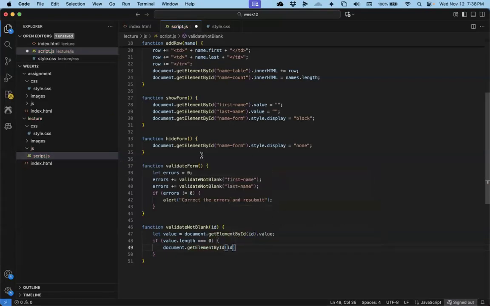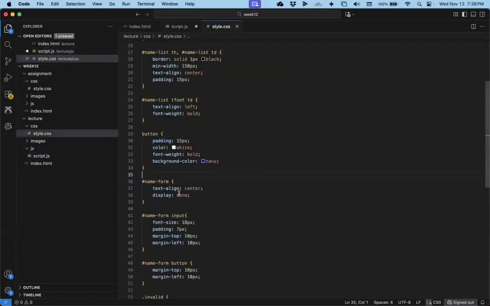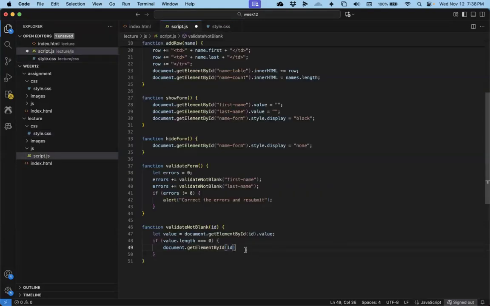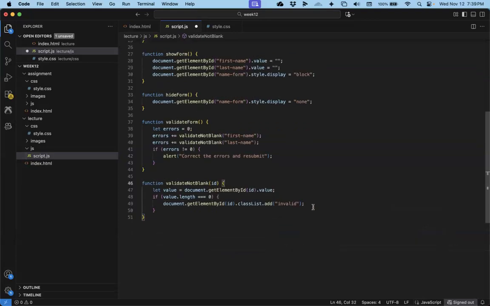We turn the element red by adding a class. So in my style, I've added a class here called invalid that turns the border color red. So what I want to do is, to the input ID, I want to get the class list, and then add the class of invalid. Okay. And then I want to return that there's an error, so I'm going to return a 1. Otherwise, I want to return a 0 because there's no error.